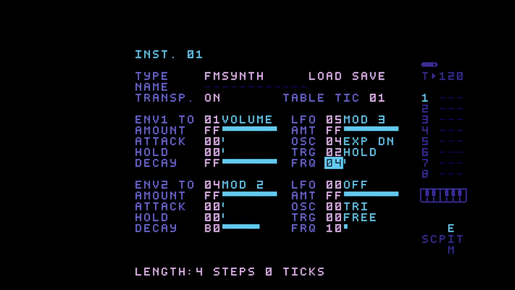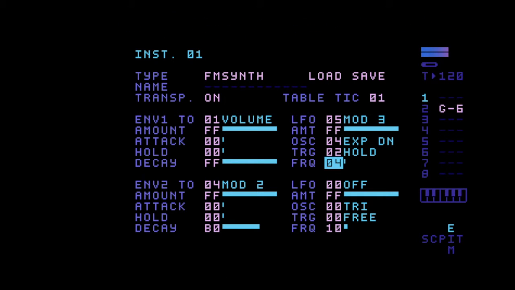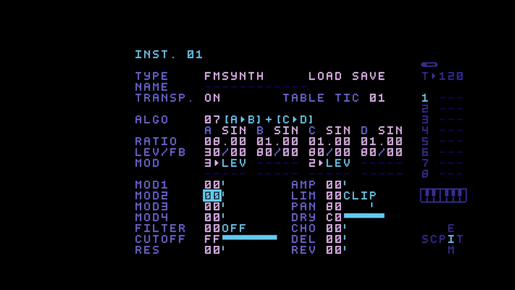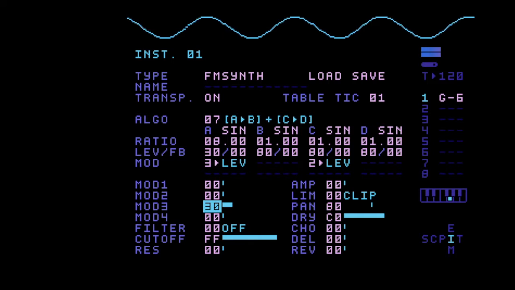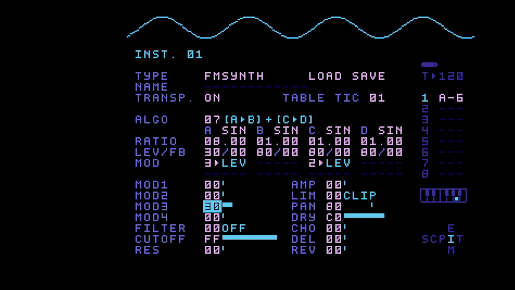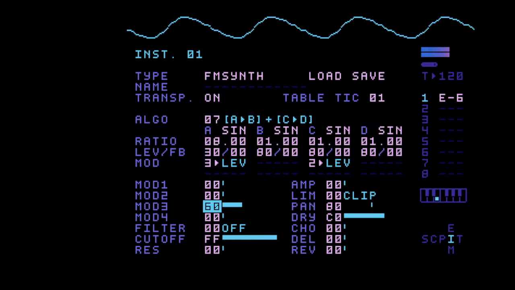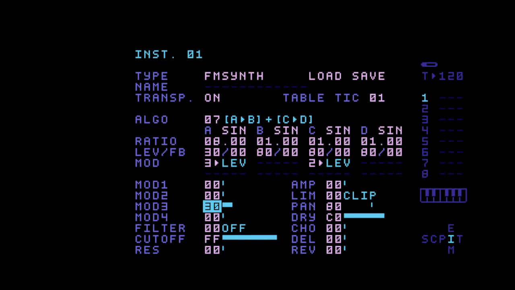We can adjust this to taste. And using these, we can set like the minimum level. So if we don't want it to go all the way down, we want it to keep a little bit of that sort of metallic ringing sound later on. Maybe a little bit with this one.